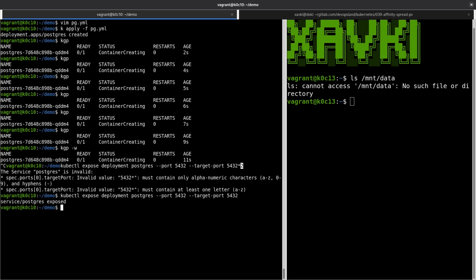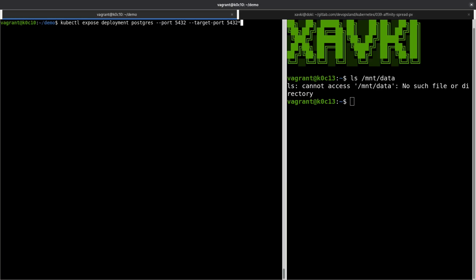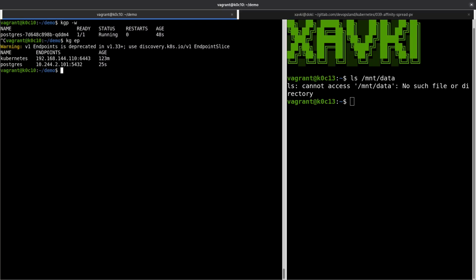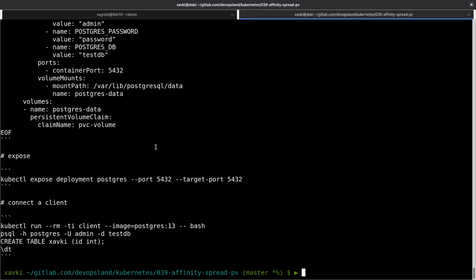So I just expose the Postgres port with kubectl get service. We will have the service based on the Postgres deployment, because this is an exposed deployment Postgres. Just to check, and if we check, we have a running container. I can check the endpoint if you want. Okay, we have an endpoint, so it's quite good.